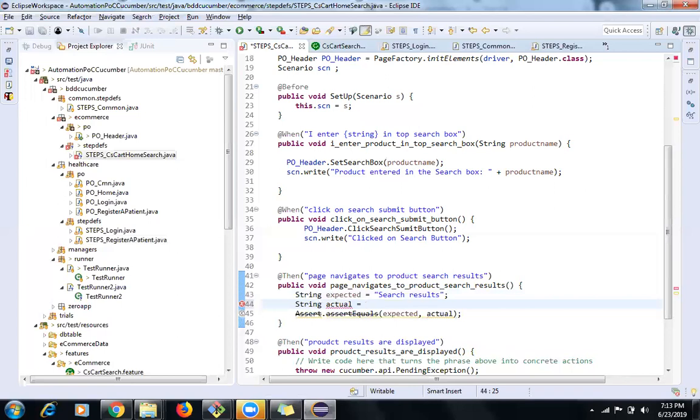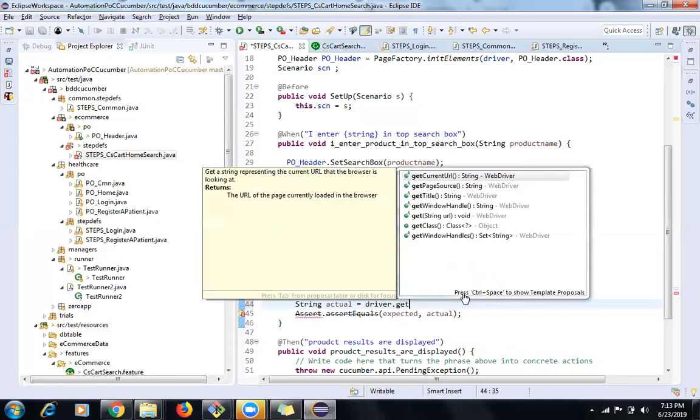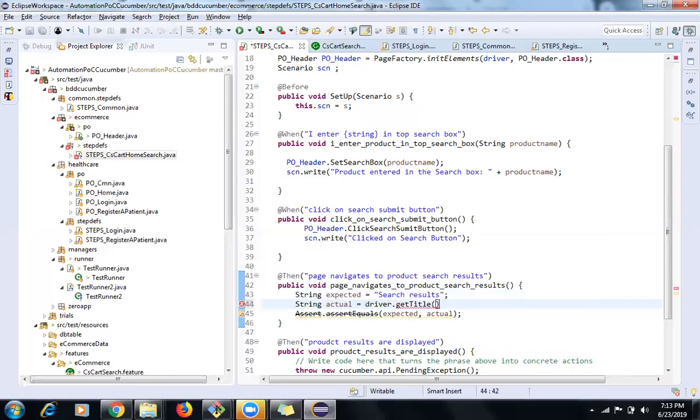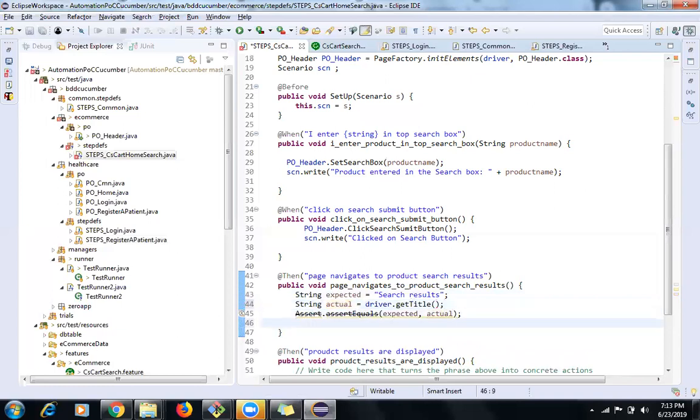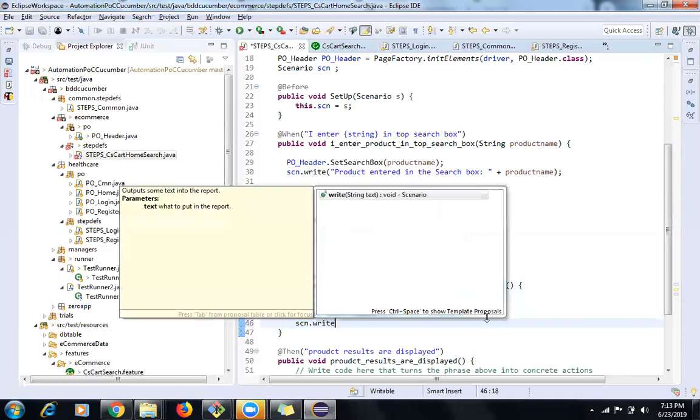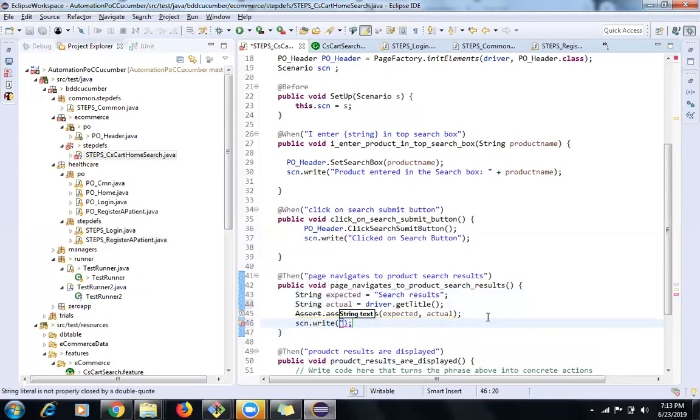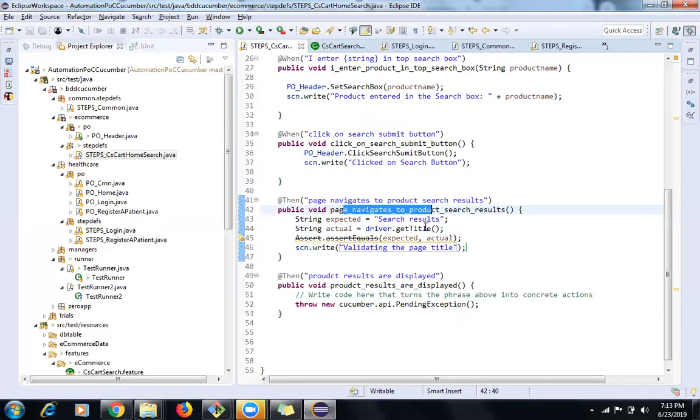Actual, we will get from driver dot get title, like this, and I'm going to validate it here. And here, perhaps I'll write the log as well, soliciting the page title. So remember, this scn dot write is not any check. It's just a way of reporting something to the logger, to the Cucumber result set. Scn dot write. So page navigation is validated now.